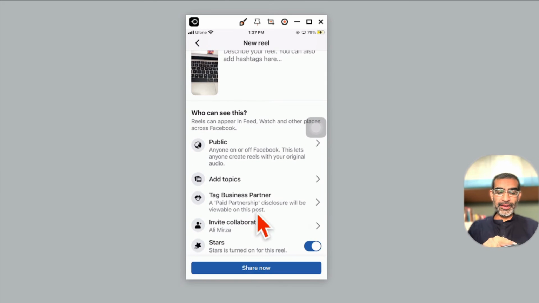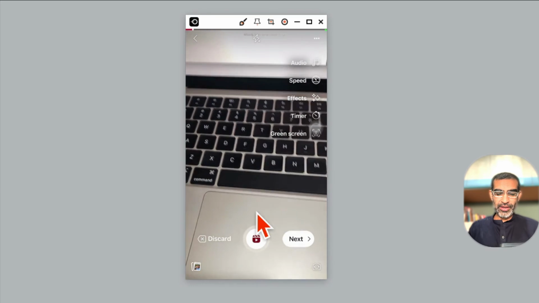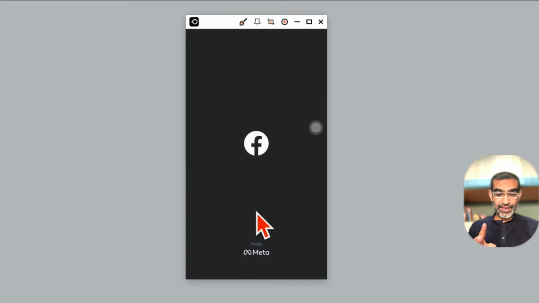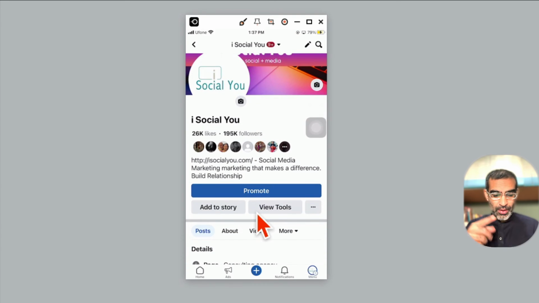Before you share, just click here, invite, and then invite other people. And like I said, the reason I like this is because you're able to tap into two different audiences, right? It puts two authors, your reels get pushed in front of two different audiences, and that's the benefit. That's why you can have more views and also more money.